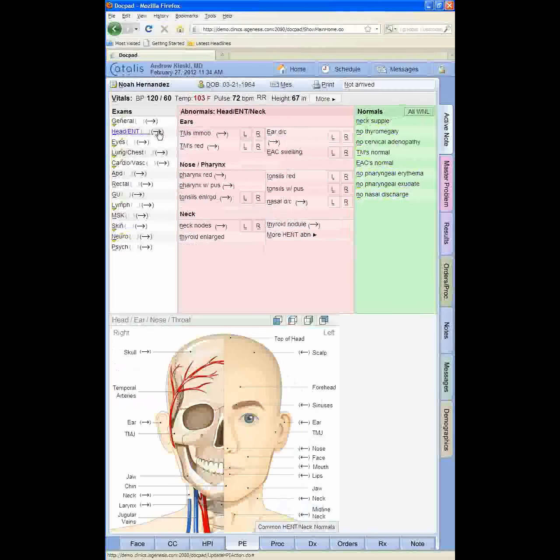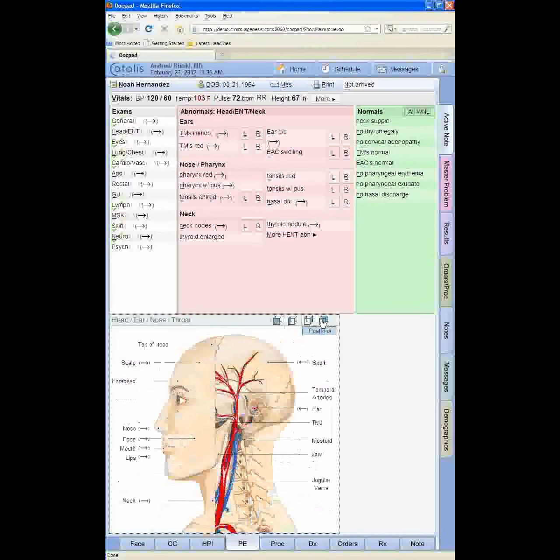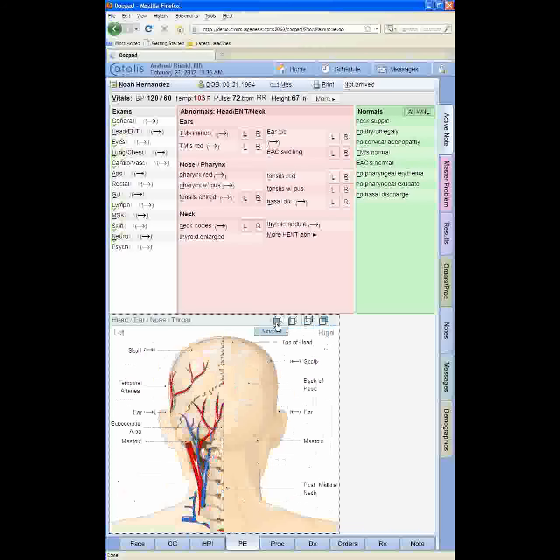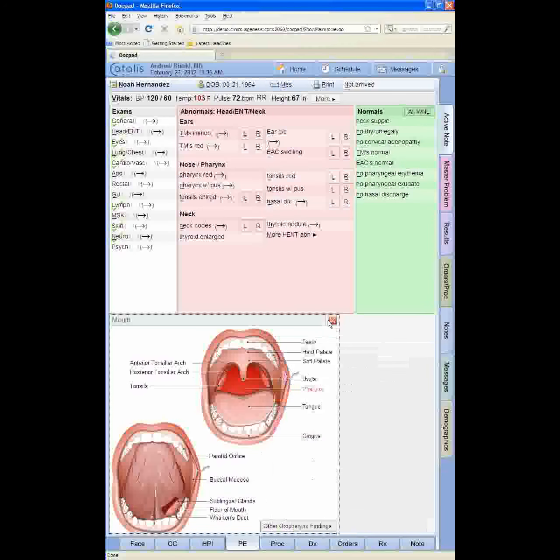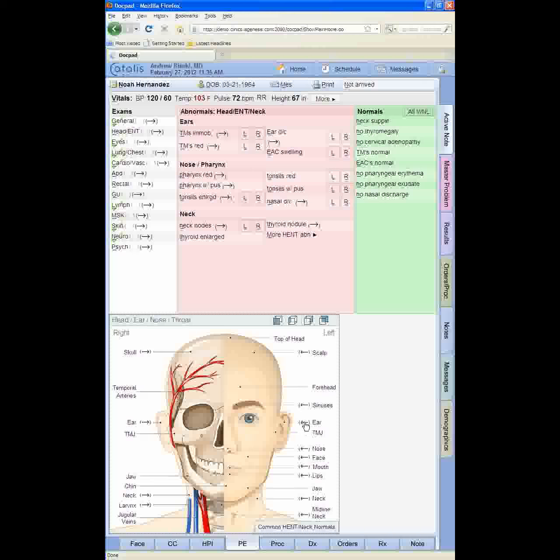What we want to focus on is what is not normal, and that's going to be the sore throat. So I touch the arrow, and that's going to pull up our graphics. And this is where our system gets very unique, because we actually have working graphics. I can turn this patient's head around. I can easily go into the mouth. I want to go into the pharynx. And I want to say there's swelling and white patches. And what you'll see is the graphic here.